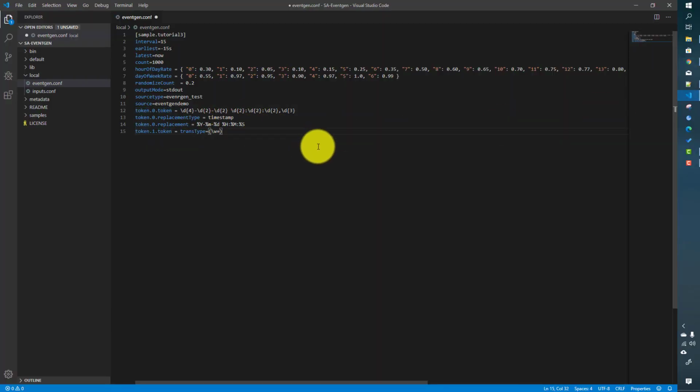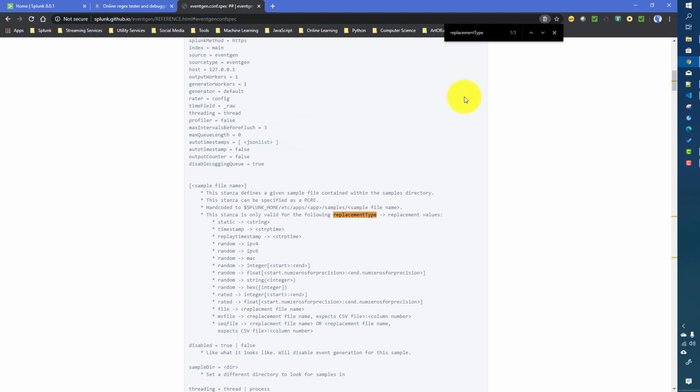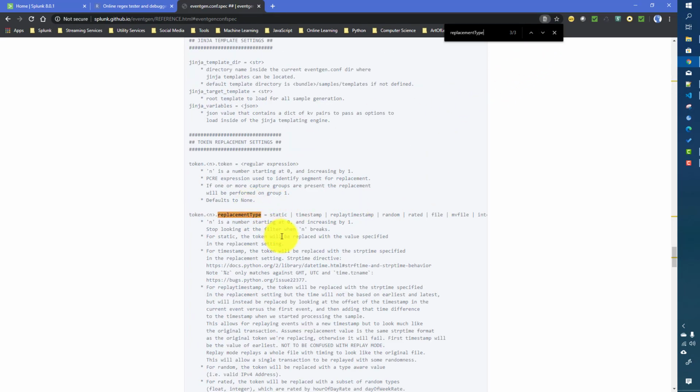So that's the transaction type, that's the token. Now the replacement type, right? Let's copy this particular string over here. Our token number is 1, right? Now what will be our replacement type? For that we will go to the eventgen.conf.spec file. Now if I search replacement type over here, this is the one, right? Previously we used timestamp, but now we cannot use timestamp because this is not a timestamp we are trying to replace. Over here we have a lot of options like file, mvfile.